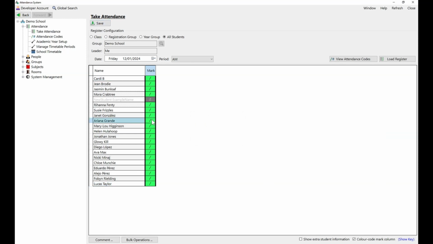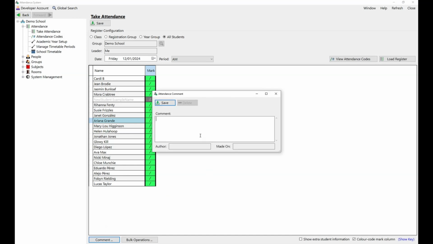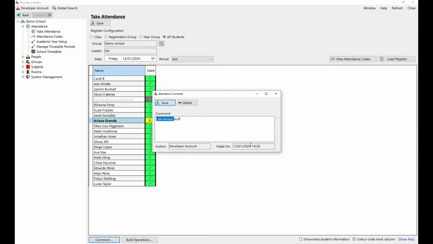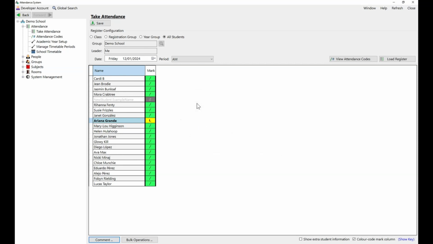You can also put in comments if you want, late, because stuff. I don't know, just anything really. Doesn't matter for the example. And then click save. And then when you go here and go to comments, it has a comment here, which you can see later.